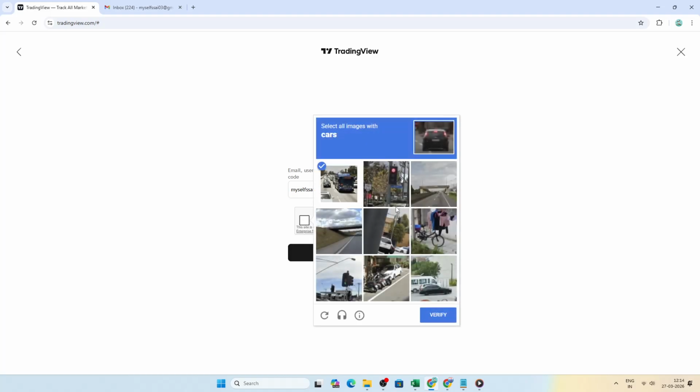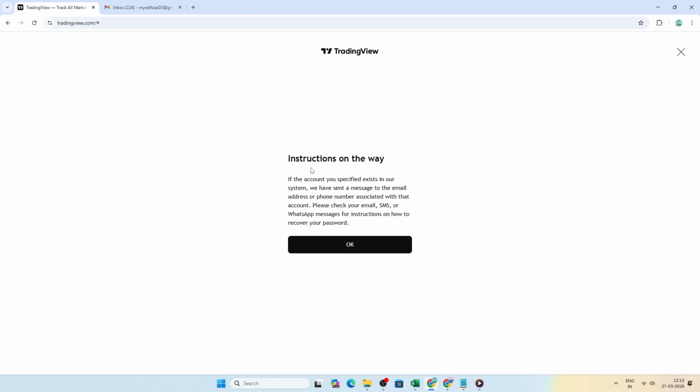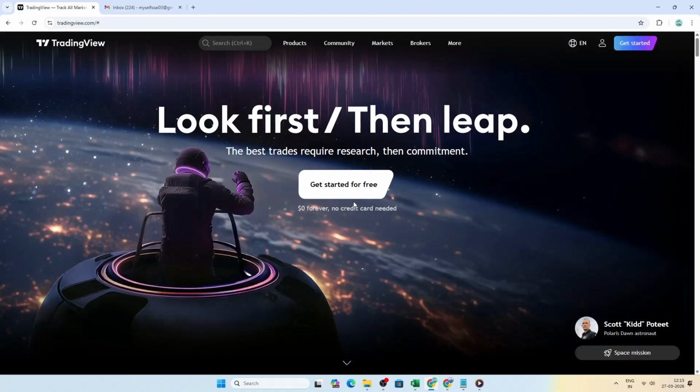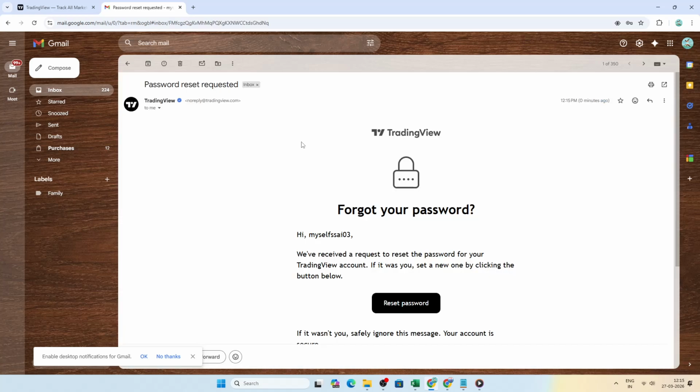After you submit this information, TradingView will send you a reset link or a verification code, depending on what you entered, either by email or by SMS. Now, check your inbox or your text messages. If you don't see anything right away, give it a minute or two, then refresh. Also look in your spam, junk, or promotions folders, in case the message was filtered there.